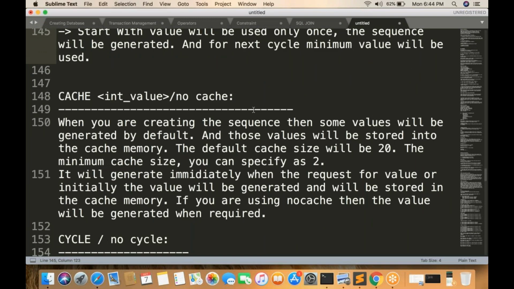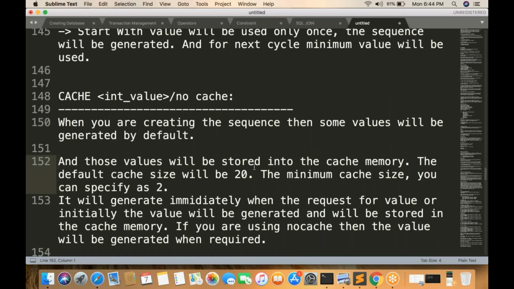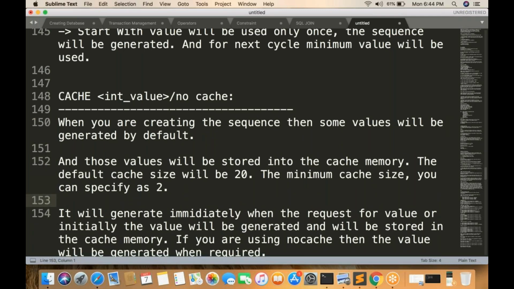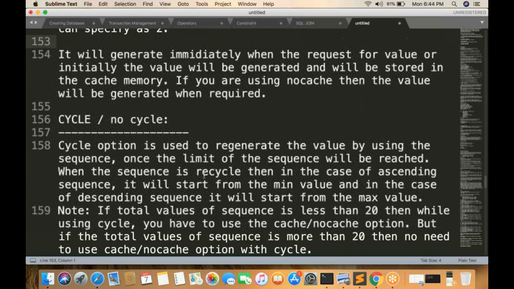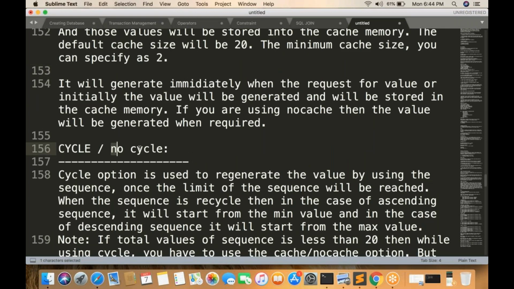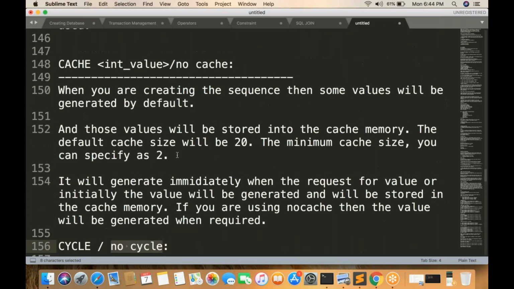See here. Cache, as I have told you, if you want to define some cache, it is just to store some predefined values. It will prepare some values and put them inside some temporary memory. That is known as cache. So once all the values are used, and if no cycle is present and the values are there inside the cache, all the values will be used.